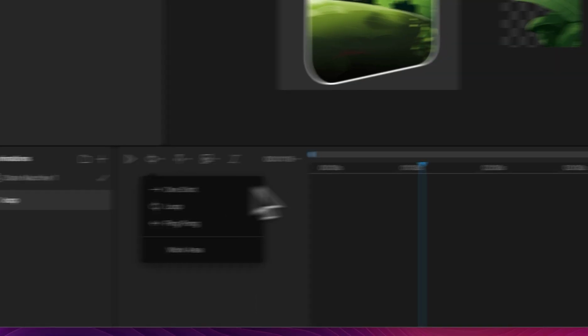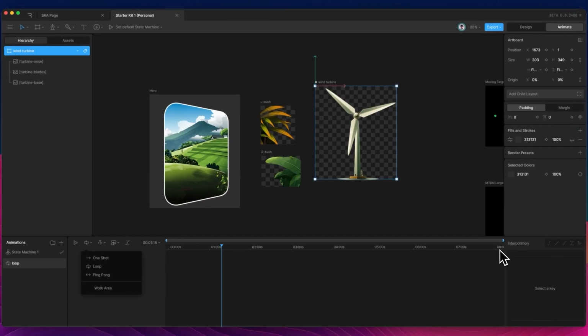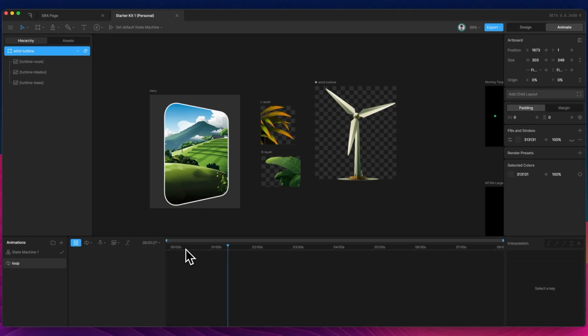One shot is basically at the end of the timeline, it just stops right then and there. Loop means at the end of the timeline, like here, it cycles right back to the beginning, like what you just saw. And then finally, ping pong is, if it goes to the end, it's going to go in reverse until it gets back to the beginning, and then it's going to go back to the front. Okay, so with that out of the way, this is really, really easy.